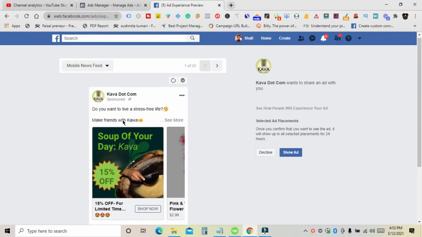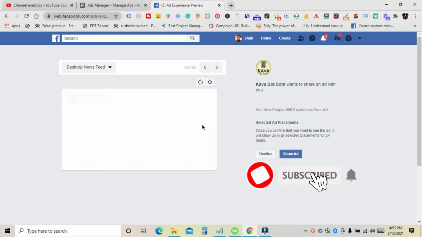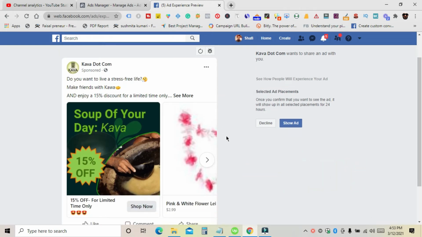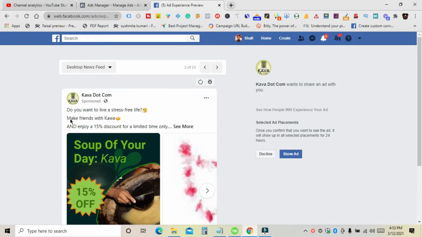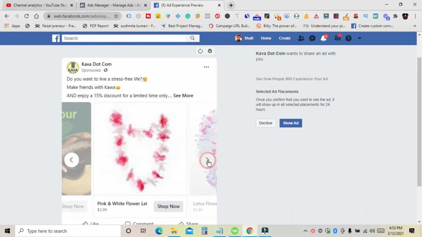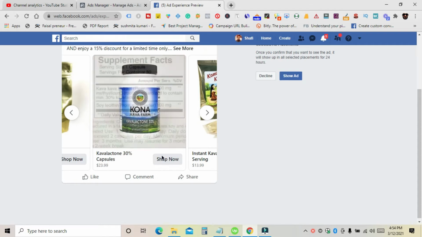This is a carousel, but let me just change the preview to desktop news feed, right? So it means when you are on your PC and you've logged in to your Facebook, you will see such ads, and you will see the written word sponsored below the name of the page, which means that this is a paid ad from Facebook, right? So this is the ad creative, and this is the carousel. You can see different products, right? And the call to action button, which is Shop Now, and this is the headline, right?